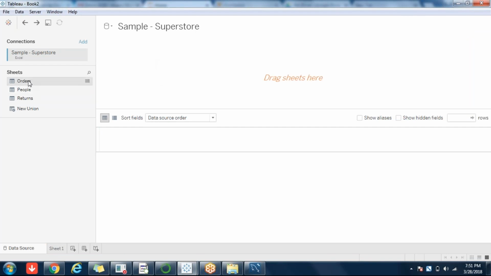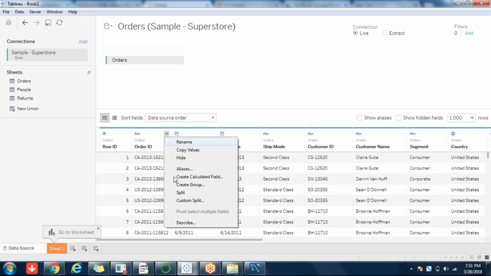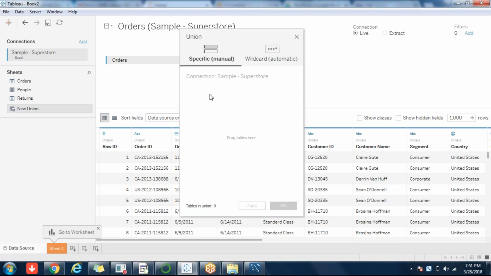Now, next here, if you see, one more option is there. What is that? Describe is there. We'll see it maybe after a couple of minutes, not now. Okay, remember that. Now here, you have one more option called new union. What is union? This union is same as union in SQL.